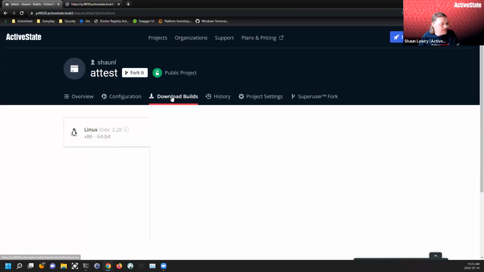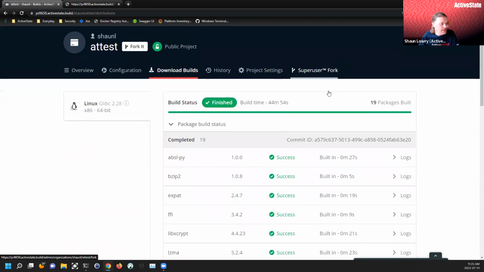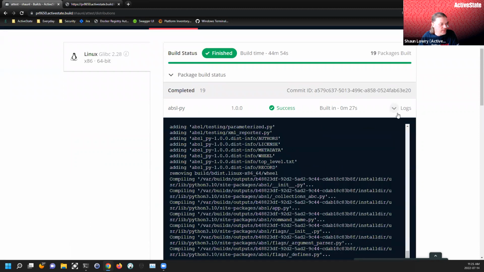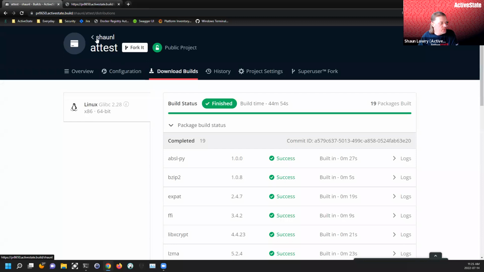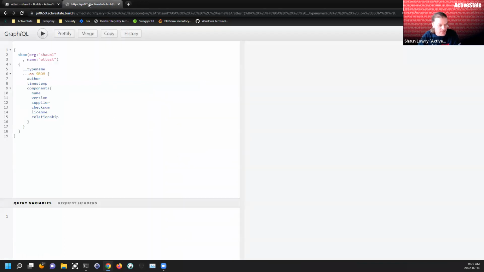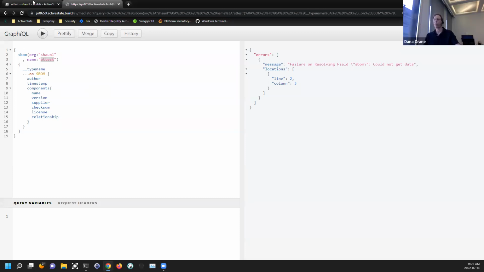So we can see that you can come to the download builds, and here you can see the status for everything that it built, and you can see the log files of when it built it. So I said we could get an SBOM for any one of these. Here's our project. The project is in my personal organization, which is Shawnell, and the project name is a test. Using our GraphQL interface, you can request an SBOM for your projects in a range of different formats. I'm going to do one in JSON format here. So here I just plug into this query that the organization name is Shawnell and the project name is a test. And then, whoops, what's going on there? You have to reload the page, Sean. Oh, yeah.